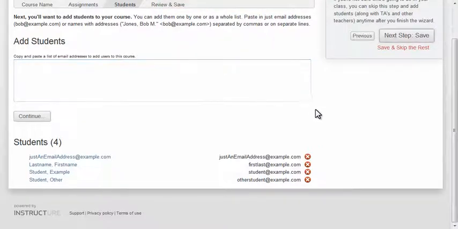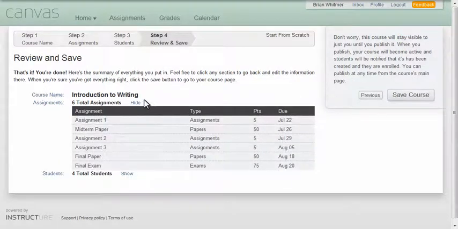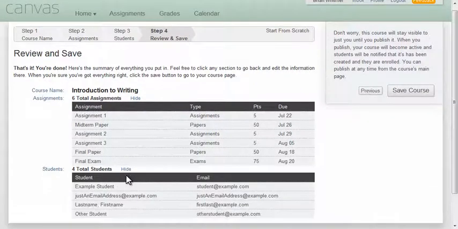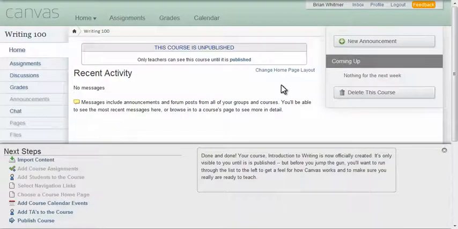So let's click Next. The final step is just to review what we've already said, so we can look and see what assignments that we've built already. We can double check the students are what we wanted, and then click Save, and we'll be taken to the course homepage. Now until you publish your course, you'll see this wizard down here, which is meant to help you with any additional things that you want to set up while you build your course.